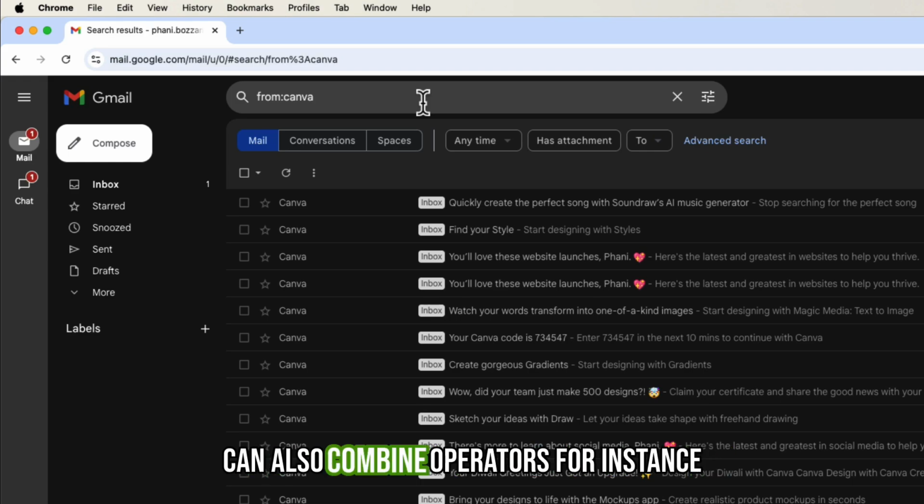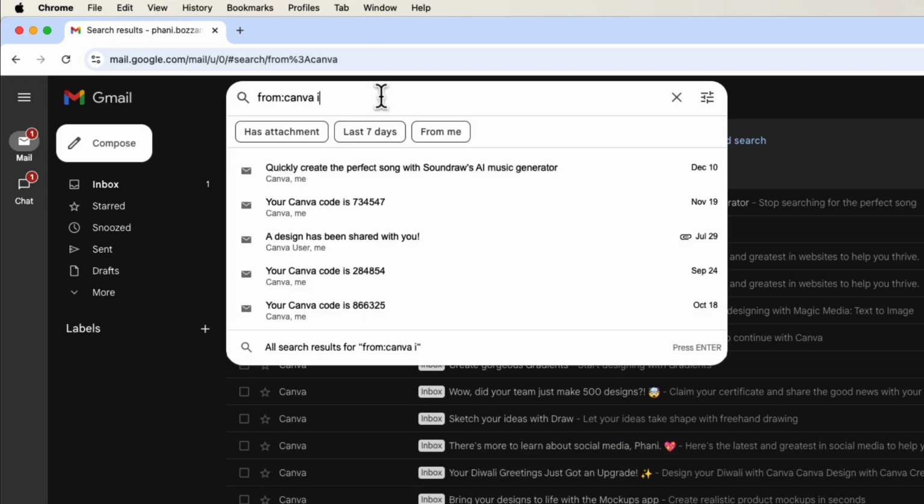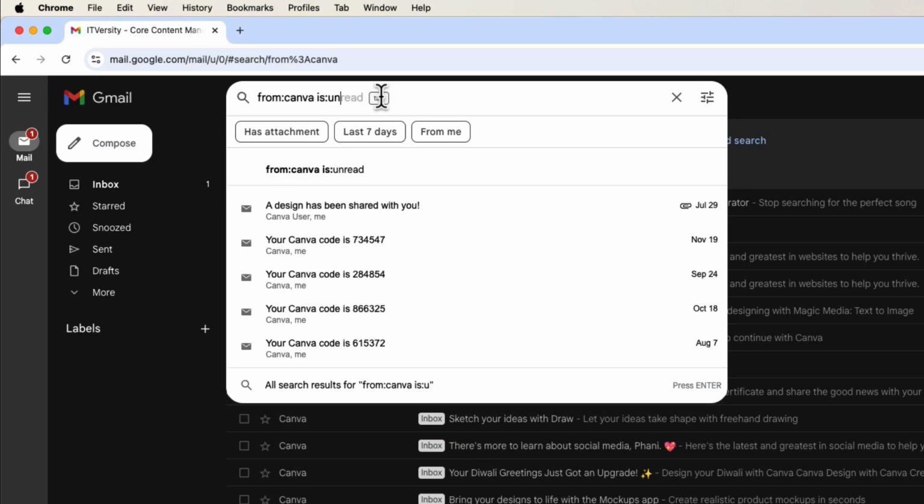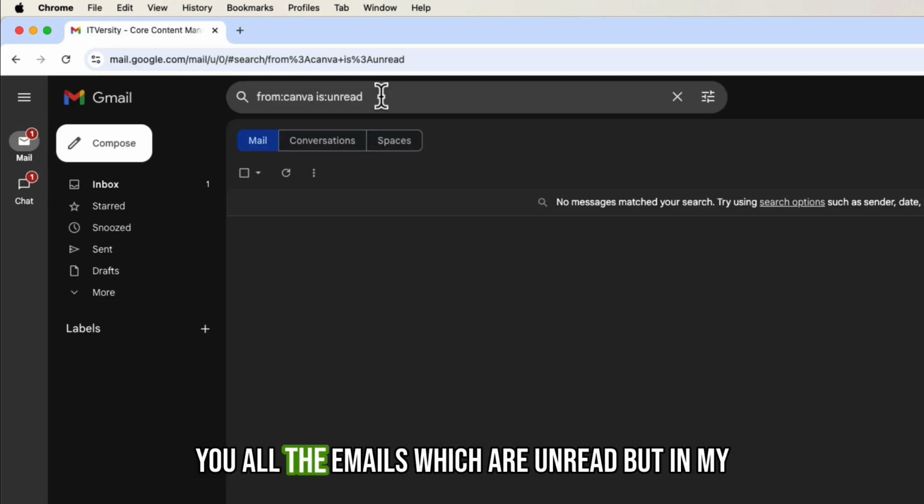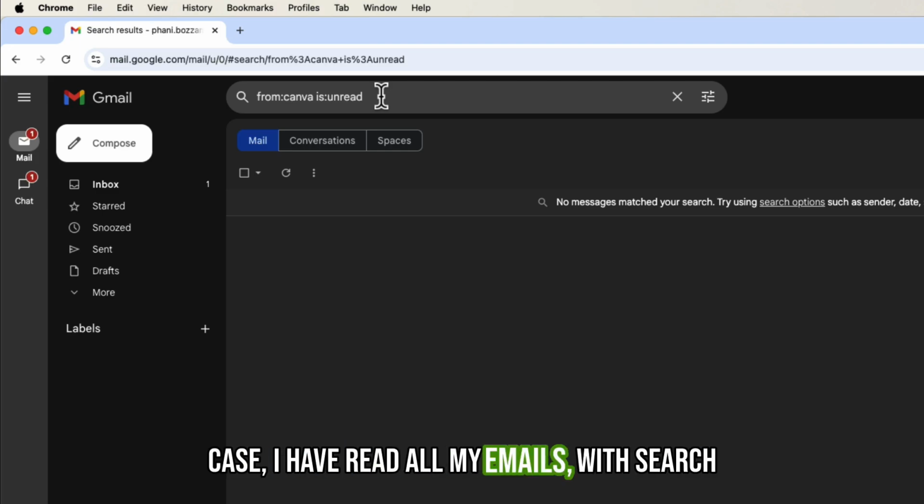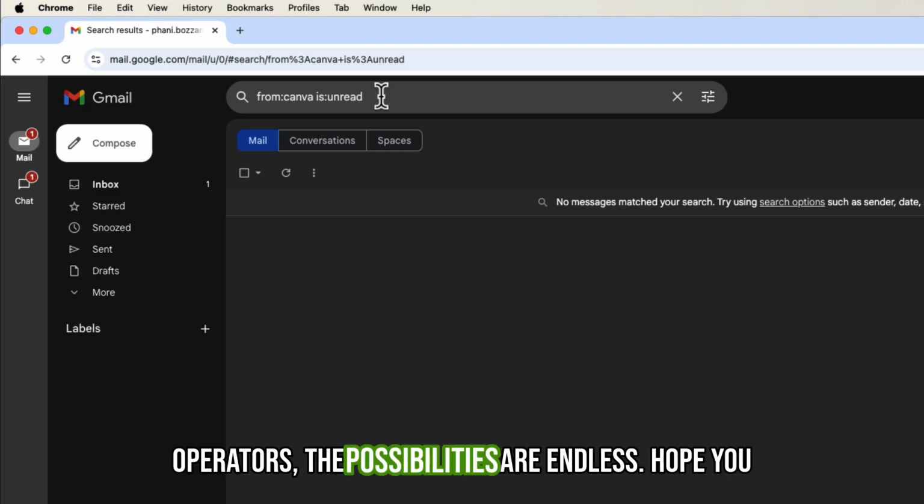You can also combine operators. For instance, type is unread. As soon as you click enter, it will show you all the emails which are unread. But in my case, I have read all my mails. With search operators, the possibilities are endless.